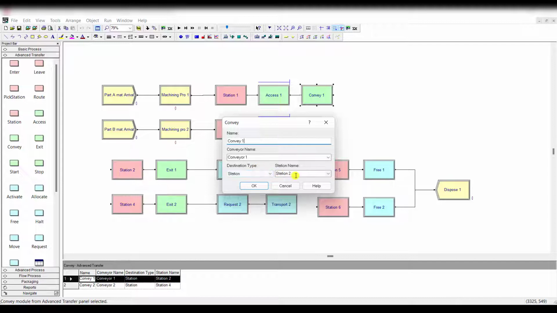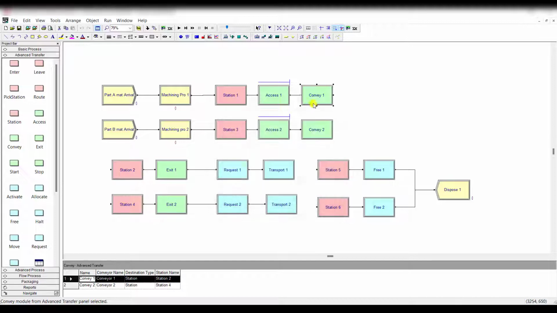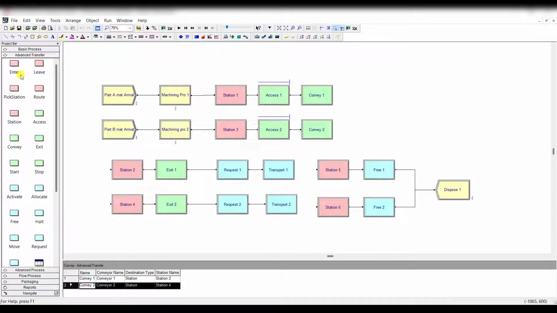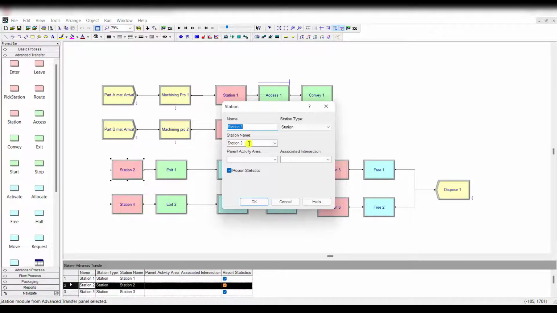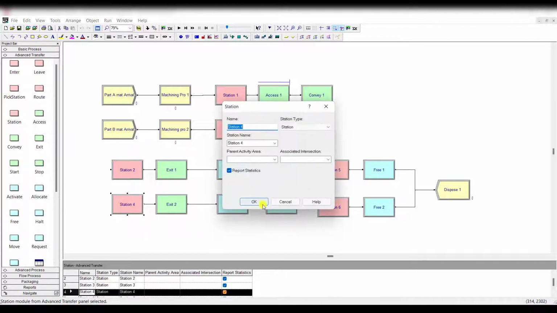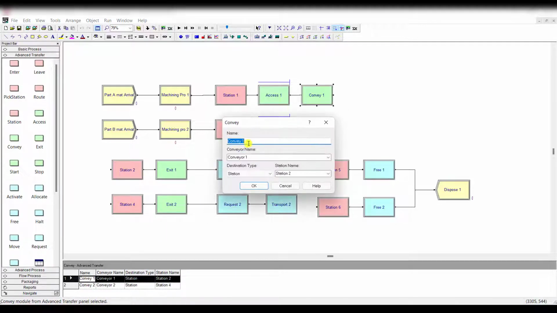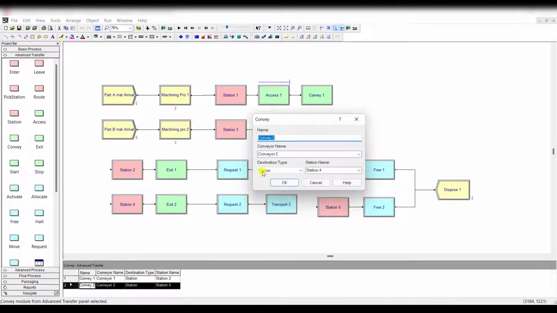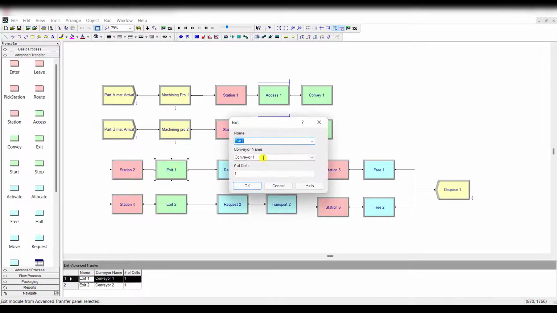So here is the destination station, that is station 2. We first need to define station 2 and station 4 so that conveyor 1 and conveyor 2 can transfer their parts. So add another station module, and the name of that station is station 2 and station 4. So conveyor 1 picks the part from station 1 and transfers it to station 2, and conveyor 2 picks the part from station 3 in this case and transfers that part to station 4, and then the part simply exits conveyor 1.